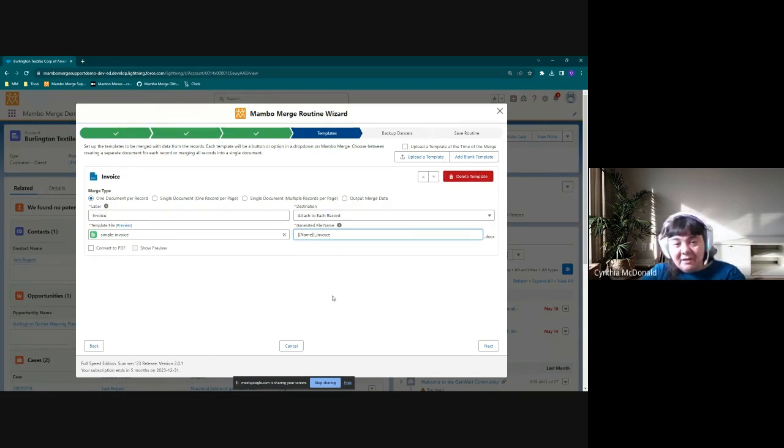I used a merge field. This works if I'm doing one document per record. If I'm doing more than one record in a single document, so one record per page, multiple records per page, I won't be able to use this field. I'll have to use just 3 options, and those 3 options are today, this year, and now. Today gives me the date, this year gives me the year, and now gives me the time with the date. So I'm just going to do name underscore invoice for one document per record.